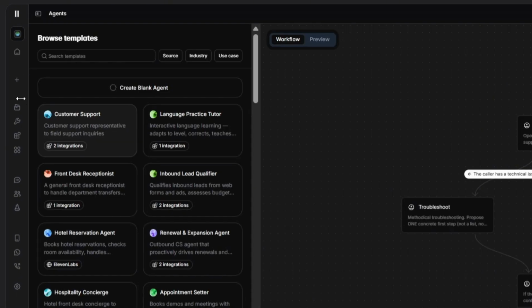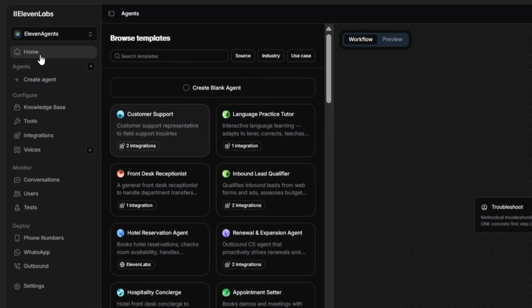So let me go back home. You have different options here to create the agent. You can browse the template. Let's open this up so that we'll see what we are working with. You have home here. You have create agent, knowledge base, tools, integration, voices, conversation, user, test, phone number. So we'll go through this one by one. Maybe we'll not be able to cover everything in this video.